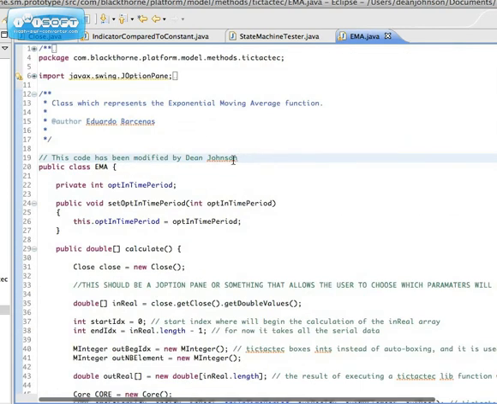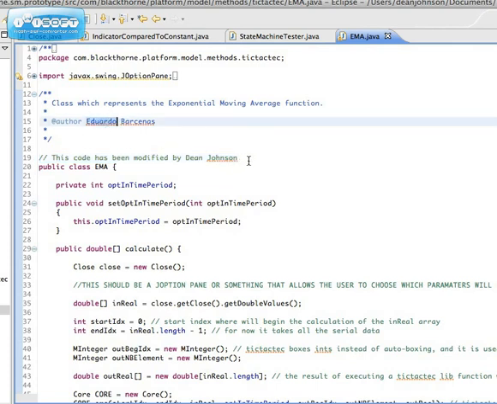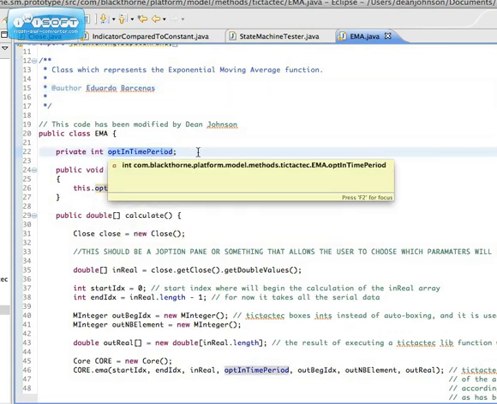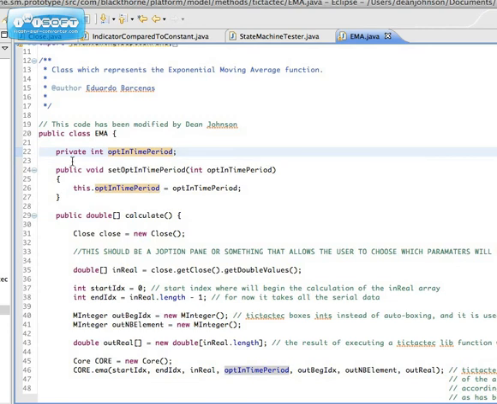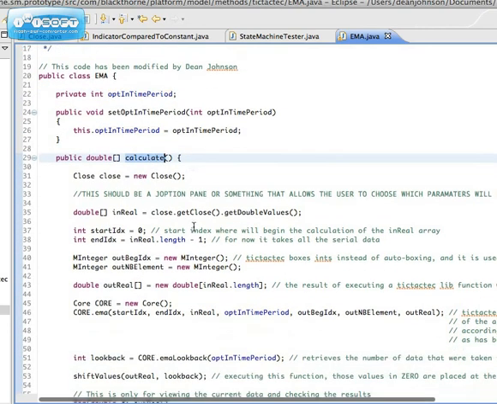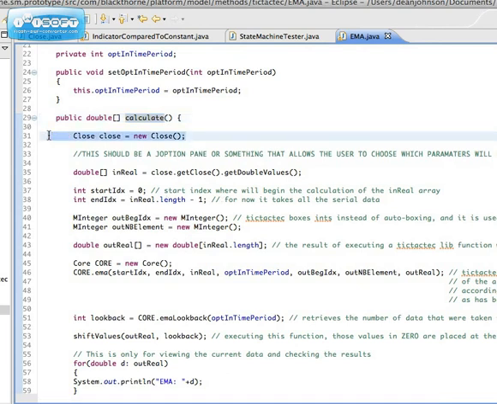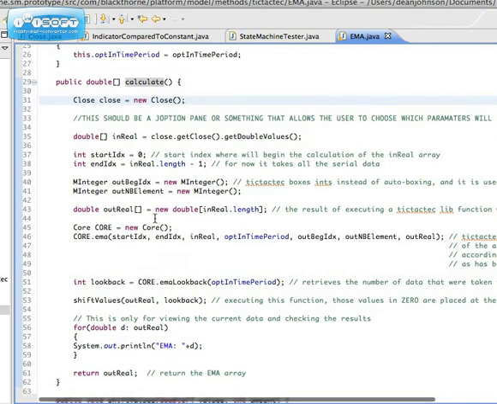The EMA class, which I put in here, that I've modified from Eduardo's class, contains an instance variable opt-in period and a method to set it. Contains the calculate method, and right now it is automatically performing it on the close. This is something that I know that we talked about eventually changing.